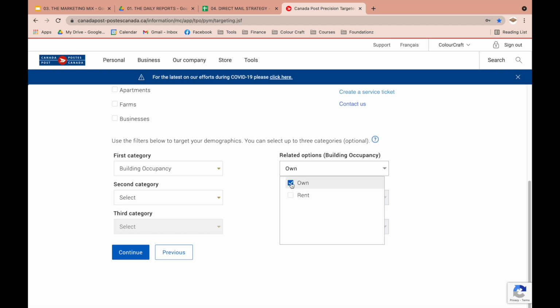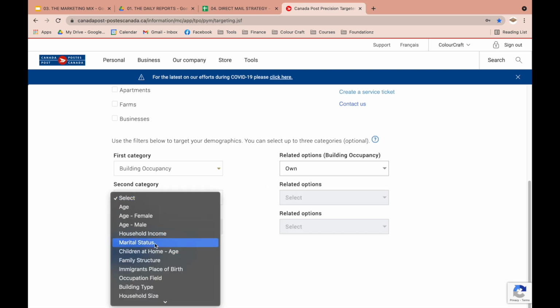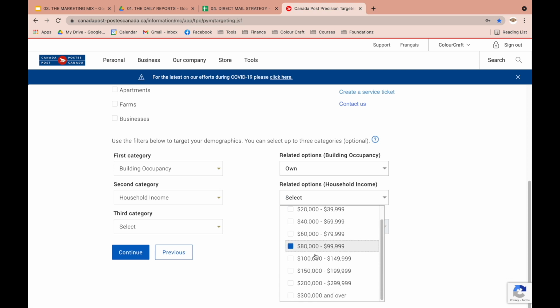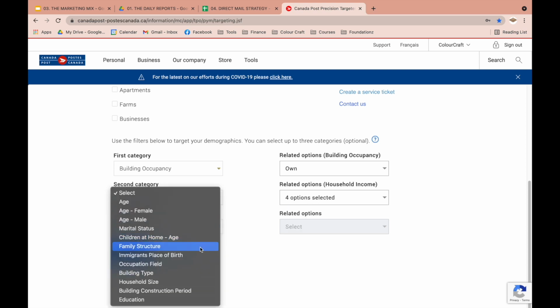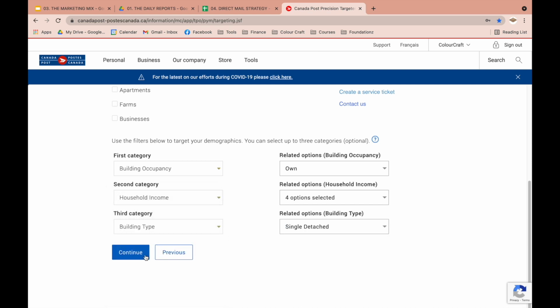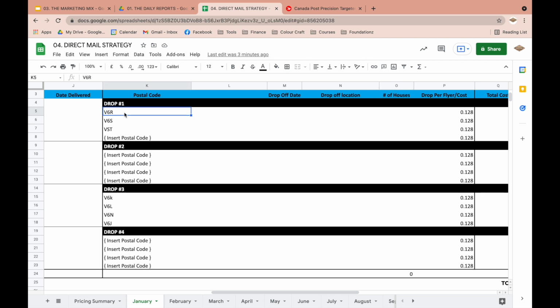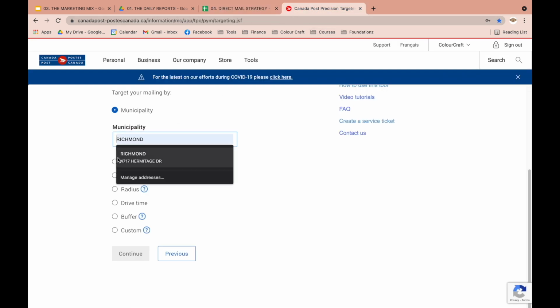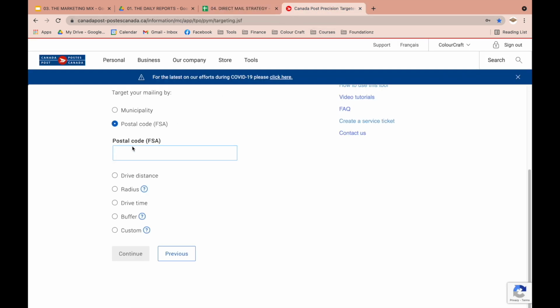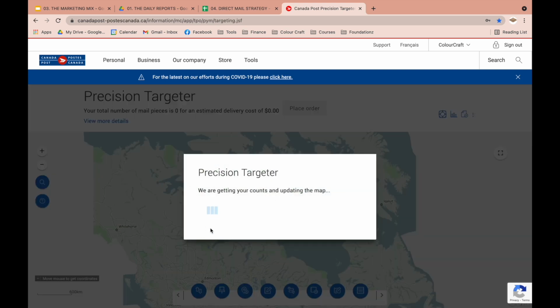So building occupation, we only want people who own. Incomes, we only want people who make at least 100 grand. Building type, we only want single family houses. So this is our call-in avatar right here. That's who we're looking for. So first one, let's do V6R. That's the postal code. Continue.